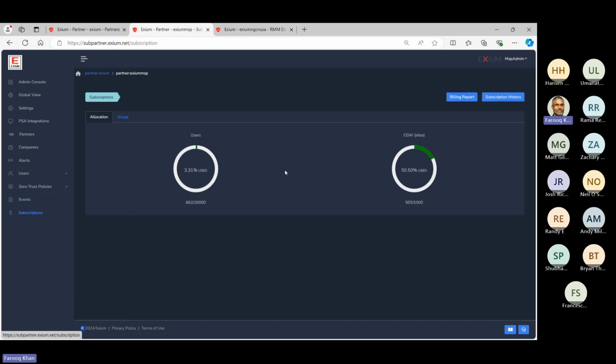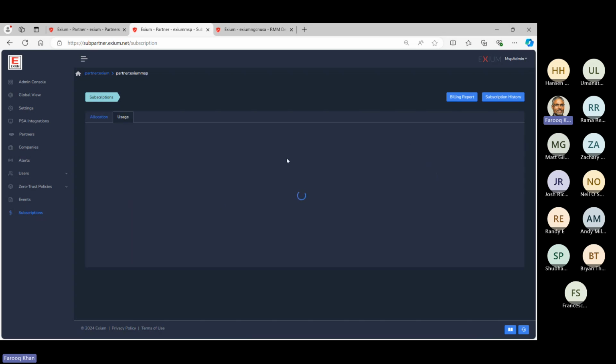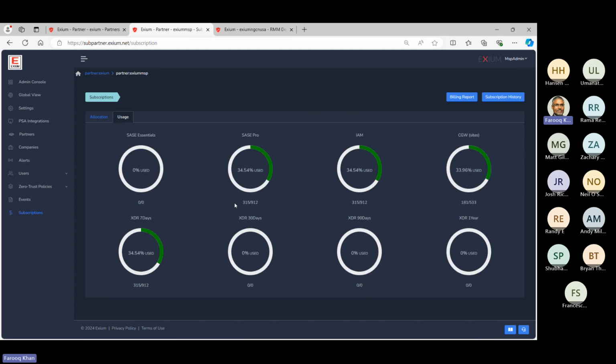And then you can see your subscriptions over here as well, like how many users and sites you have, and the usage, how many subscriptions are used. So this is across all your clients, right? So this gives you a big picture, like what is happening, how many licenses. Like I'm not using any SASE Essentials. I'm using 315 out of my 912 SASE Pro licenses, and so on. So this gives you a global view across your client base, like how many subscriptions you have active and what type of subscription those are.